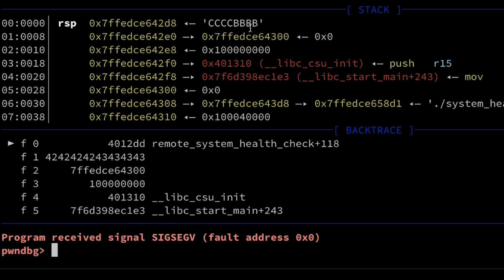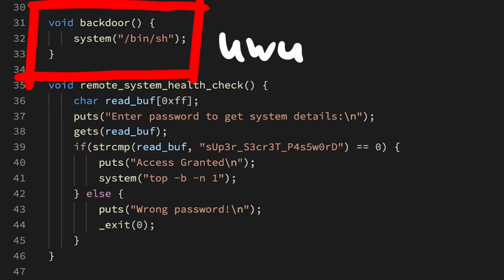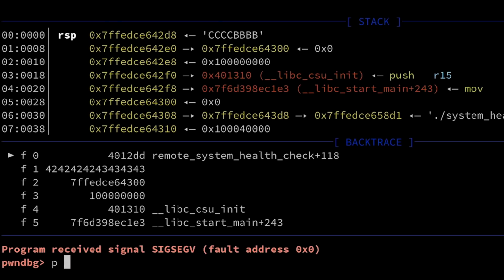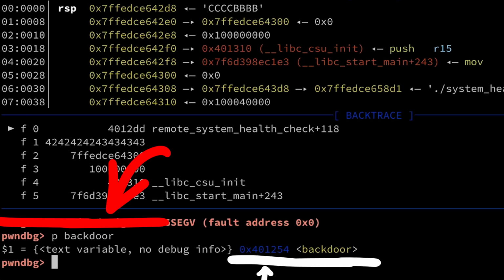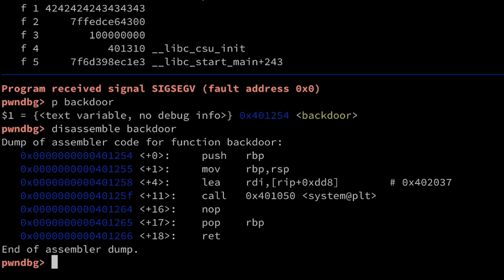So, where do we want to jump to? If we look back into the challenge source code, we might remember the backdoor function, which simply should execute a shell for us. So how about we simply jump to that snippet of code and reuse it? With pbackdoor, we print the symbol backdoor and find the address of it. We could also disassemble this function to find the address.